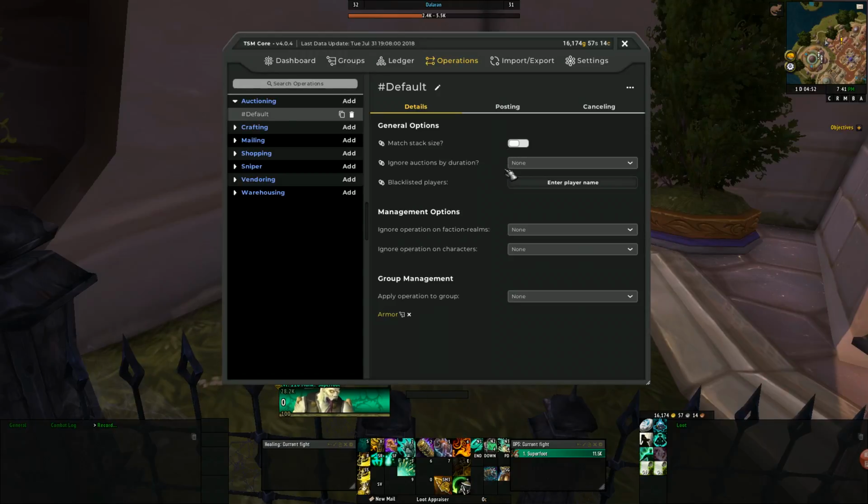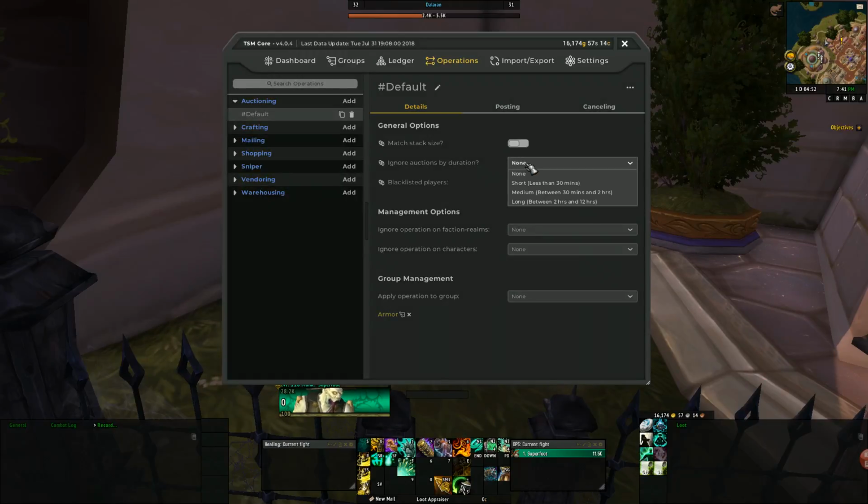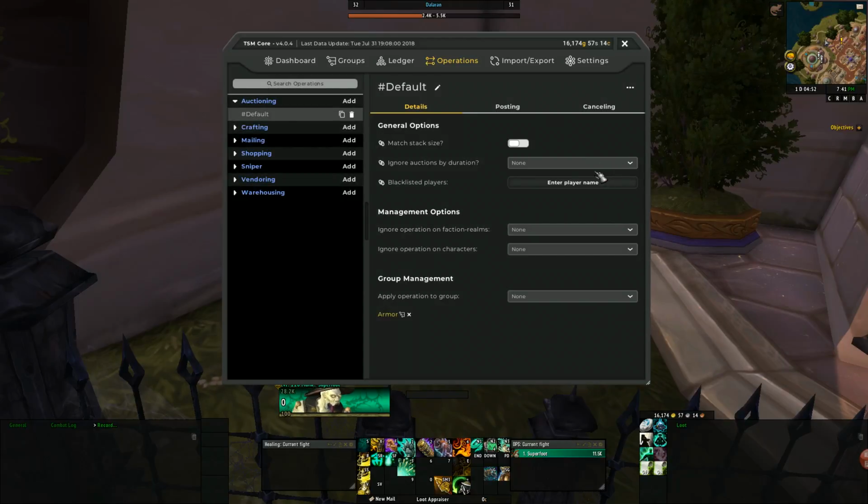Do you want to ignore auctions by duration? This means that when you're going to post within this auctioning operation, if you come across an item that's about to expire or within certain duration criteria or ranges, do you want to ignore that and continue to post accordingly? Blacklisted players are exactly that.